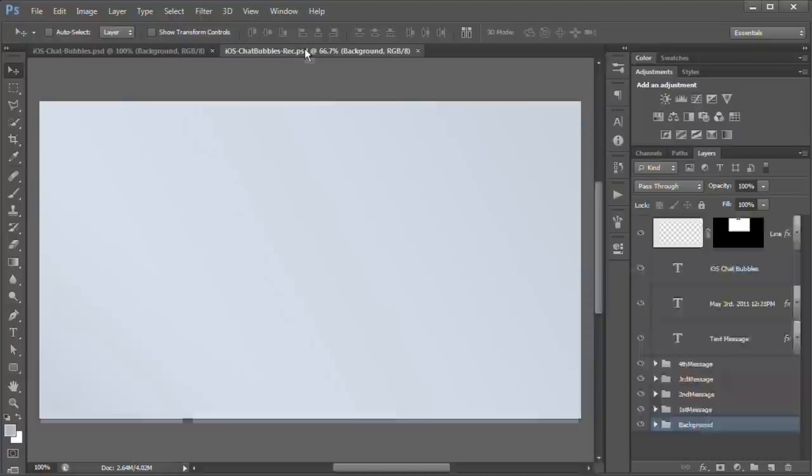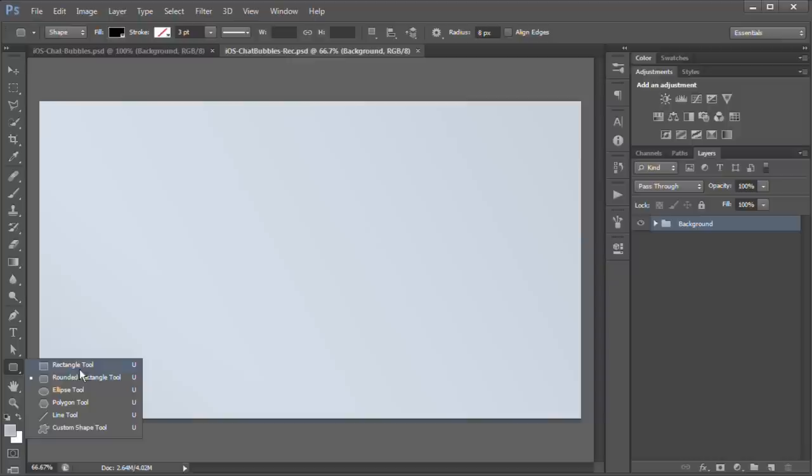You can see here I've got a blank document. I just threw a background in there. So let's get started. We're going to grab the rounded rectangle tool. It's right here located beneath the rectangle tool. Grab the rounded rectangle tool, and we're going to set the corner radius right up here to 20 pixels.